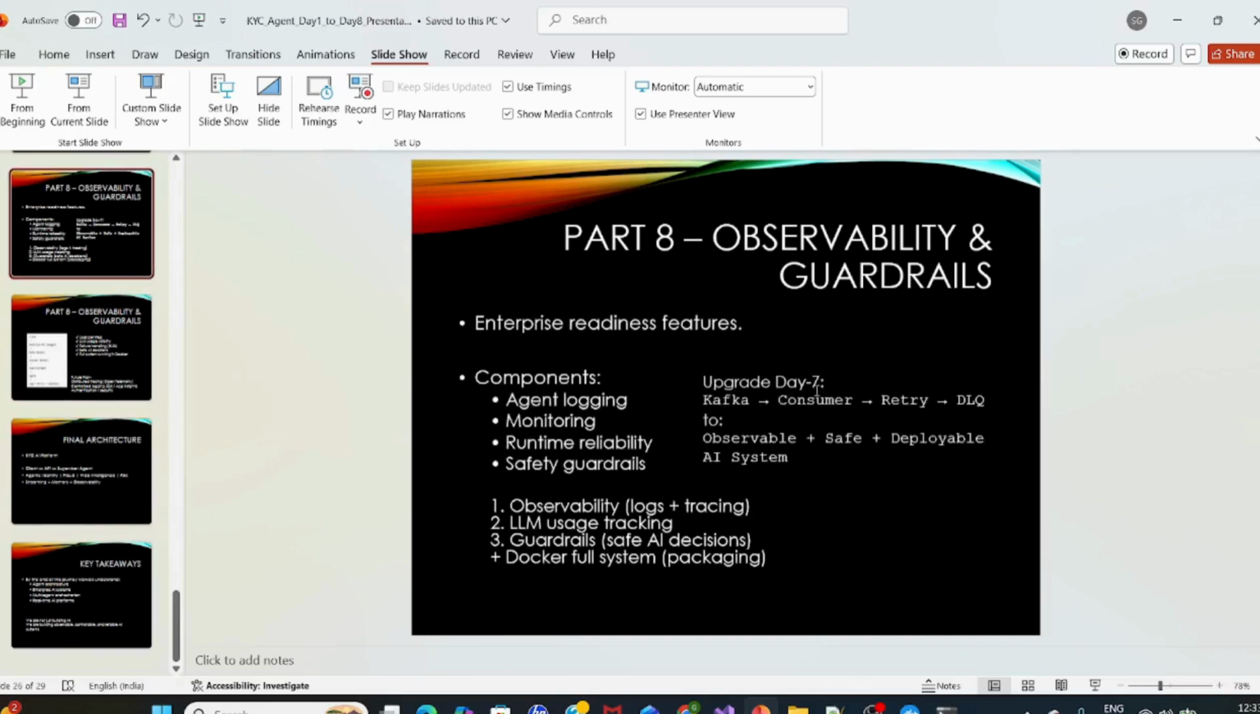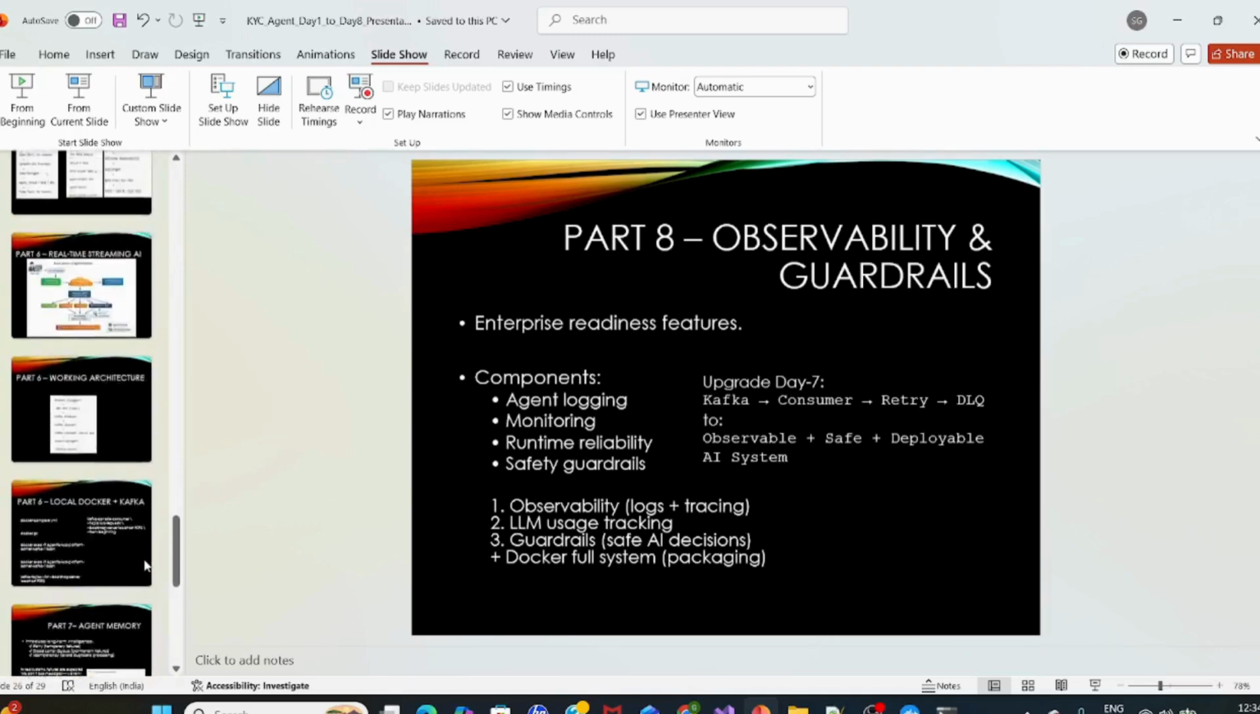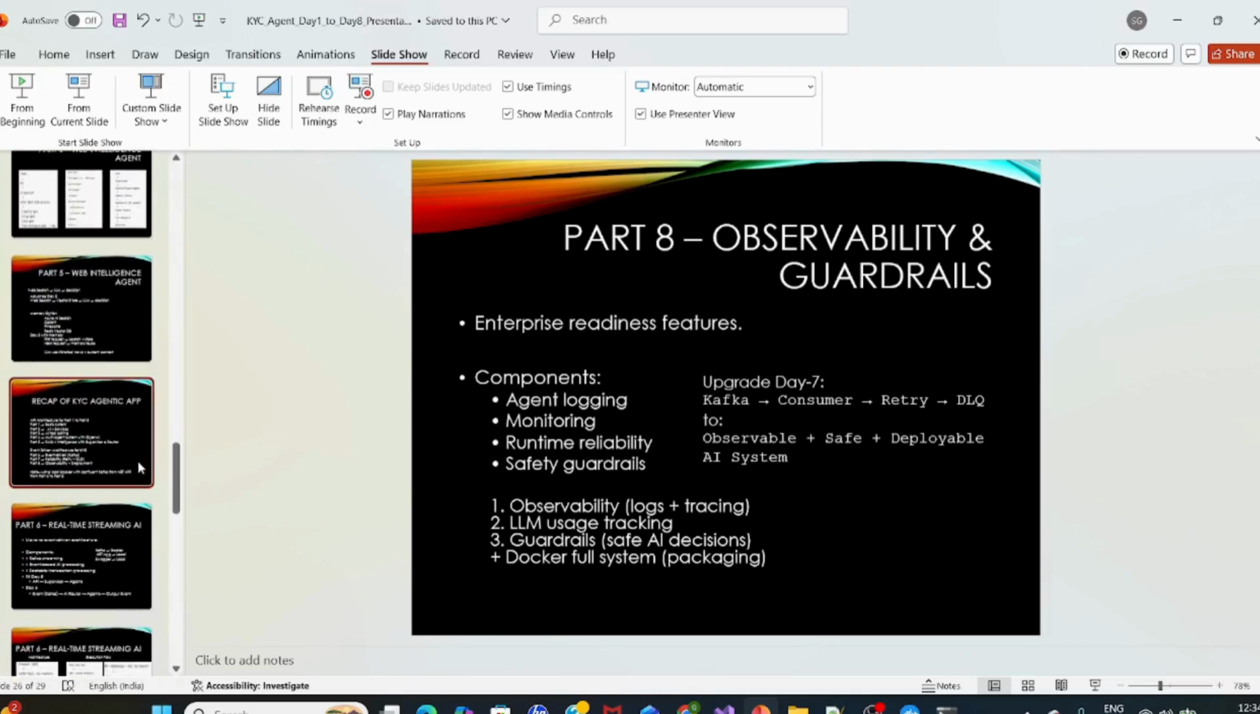So Kafka, in part 7 we have done this consumer retry, and observable, safe, deployable. So logging and tracing already shown, guardrail you can use, and Docker full system. We can use Docker also, but right now I'm not showing it over here. We will take it as a different video. So hope you understand, in part 8, part 1 to part 8, what has been done. So this is the whole part.